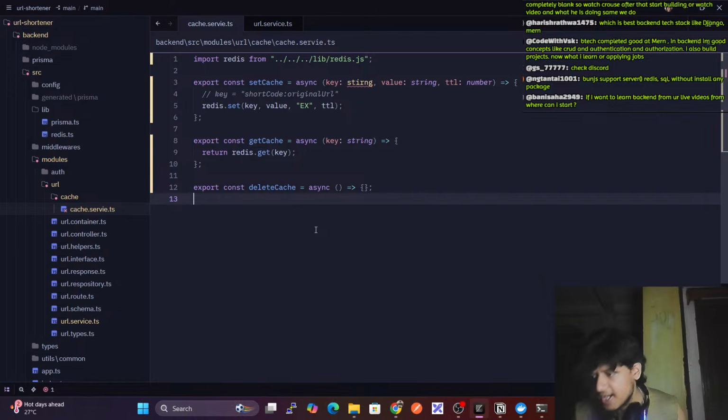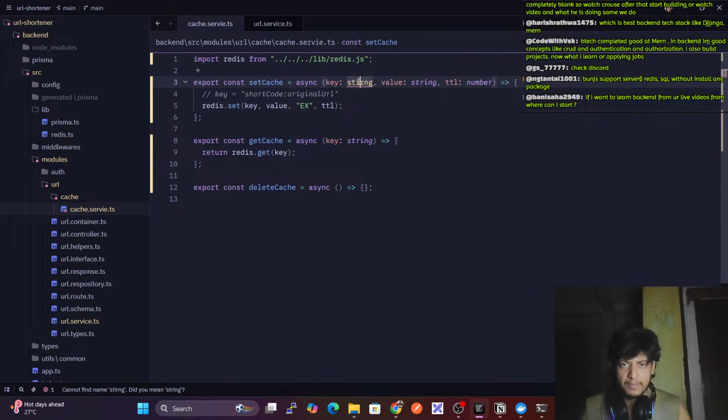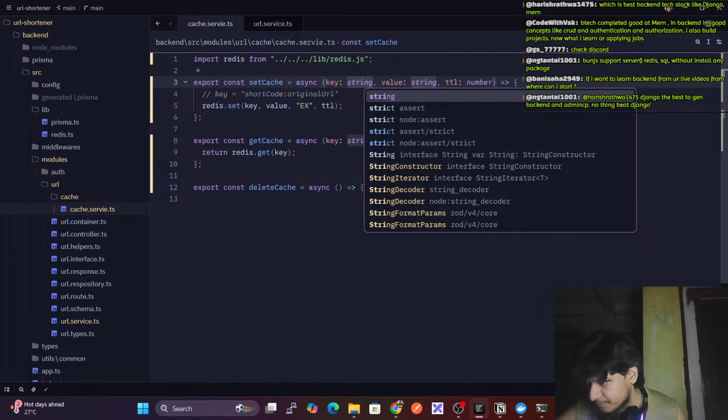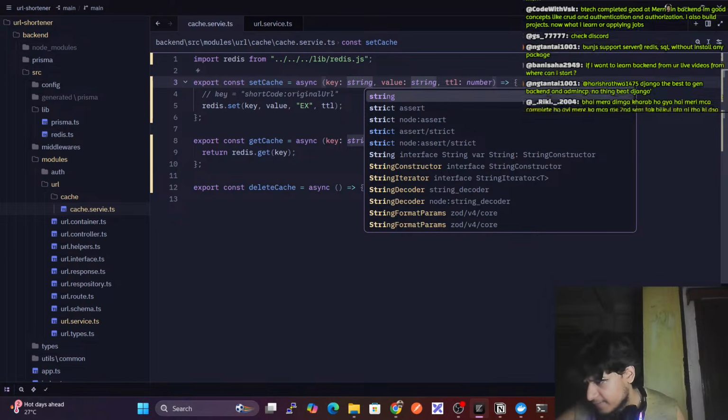GS, check Discord. Yes, GS, I'll check Discord once today's development session is done. Which is the best backend tech stack, like Django, MERN? I like MERN. I started with Django, but now I prefer the MERN stack more. If Bun.js supports server, Redis is okay. Nice. Bani Saha, hello Bani, welcome to the stream.